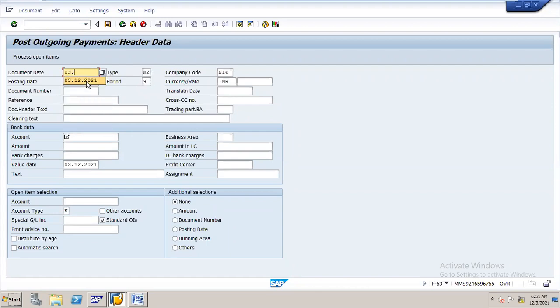So now, okay. Here, what is the SBI bank account I created? This is the bank GL account, right? How much amount am I going to pay? 1 lakh. Profit center.